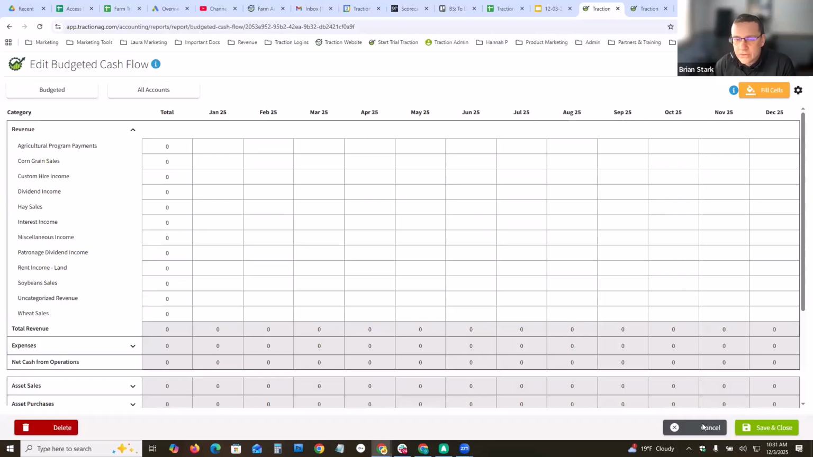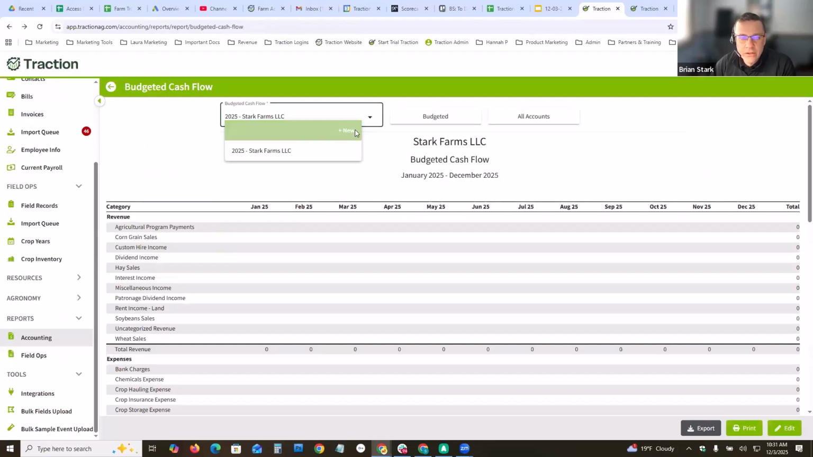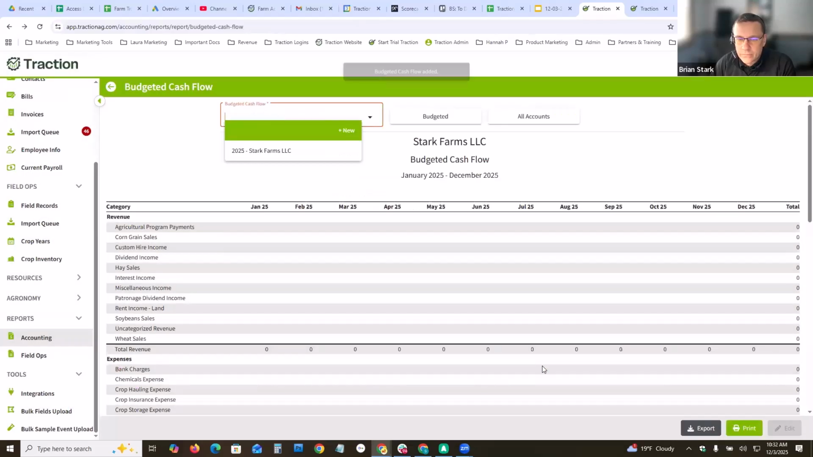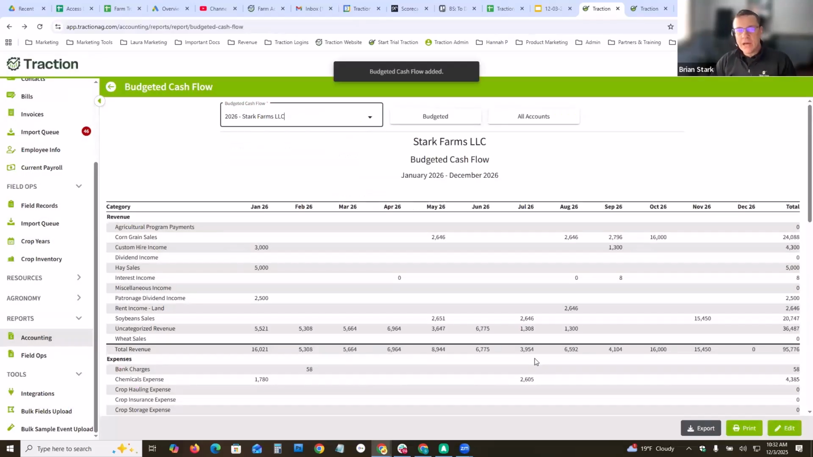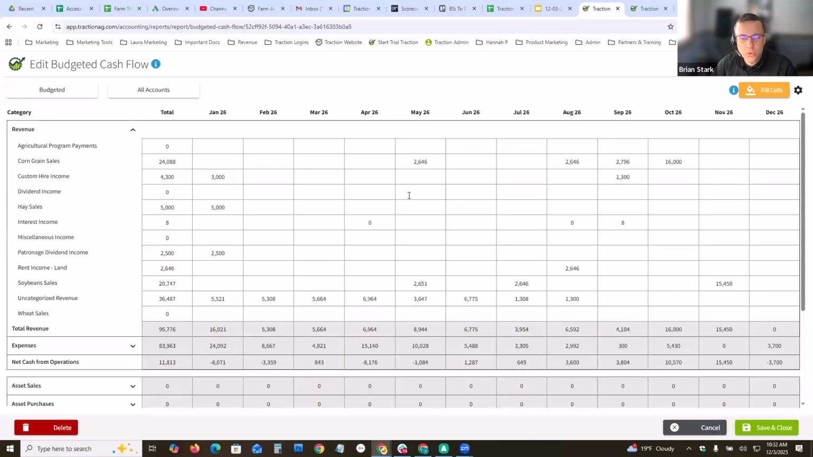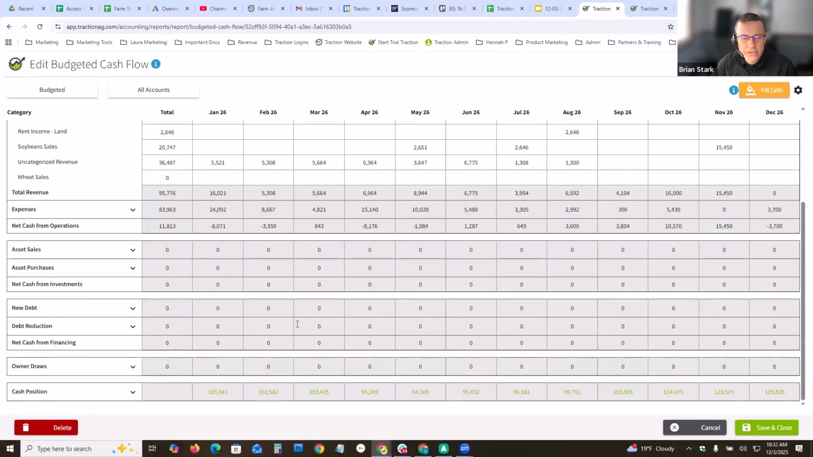And I guess I should have used 2026. So if I do add new here, pick Stark Farms. There we go. So it's actually copied the 2025 values into my 2026 budget. This is probably a much better example for you, because it has the actual values throughout the year. That's what you're seeing right here. If you hit the edit button, you can go in here and change these values for 2026. And the cool part about this is that it shows you an ending cash position at the very bottom.